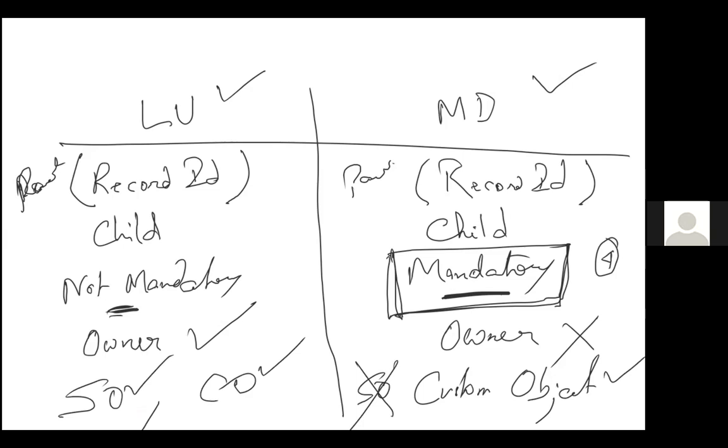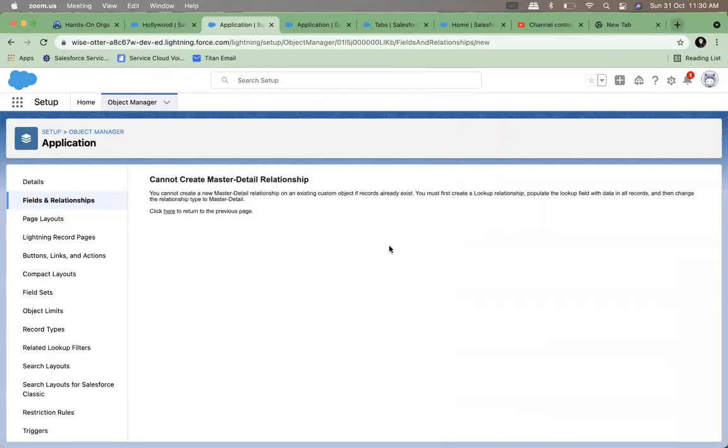Okay. There are some more differences. It's called cascade delete. What is cascade delete? When the parent record is deleted in lookup, in the child records, that field becomes blank. In master detail, when the parent record is deleted, the child record is also deleted. Auto delete happens in this relationship. Very clear? Lookup and master detail. Let's see this once again. So it's like a tight parent.